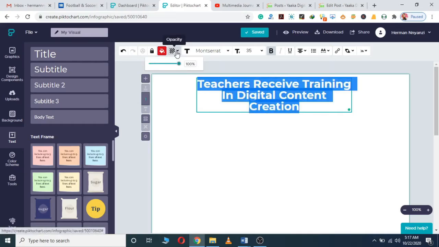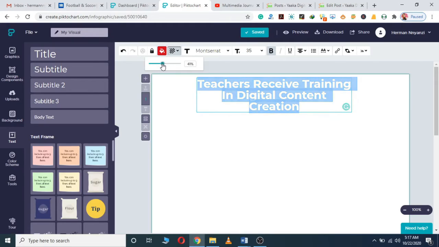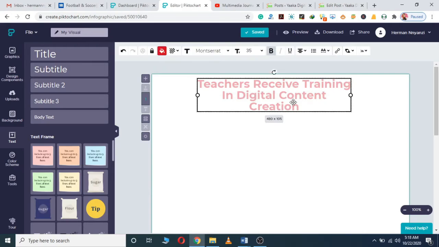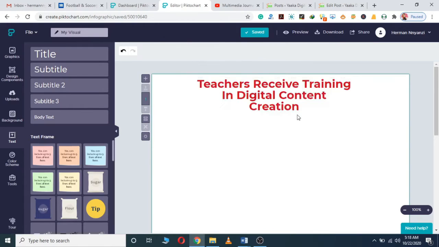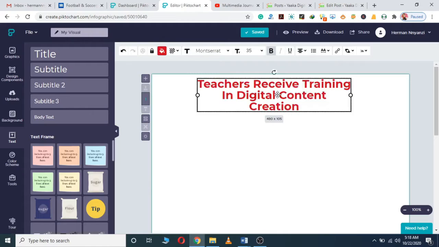Then we have opacity here. You can reduce or increase the opacity of your text. So when I reduce the opacity, it appears like this, but I can increase the opacity and it looks like that. I'm done with my title.